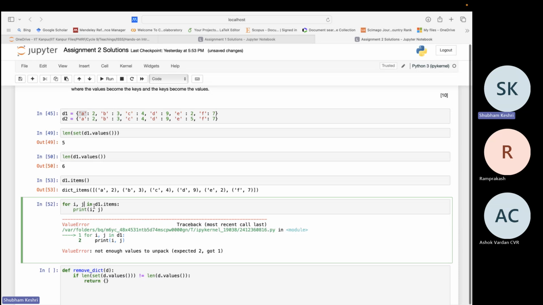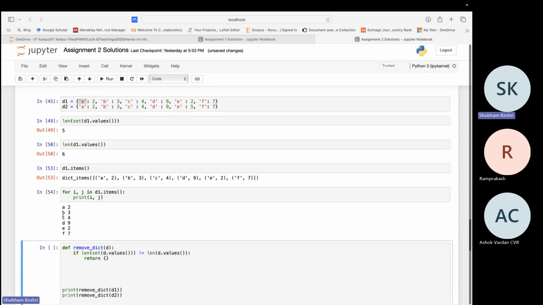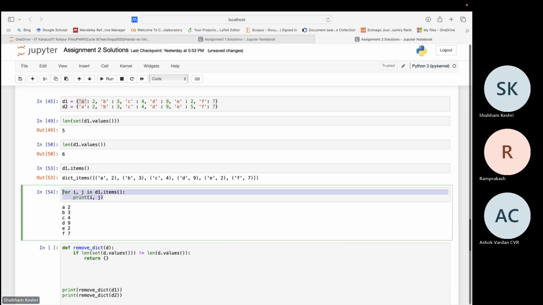So when you say i comma j in dict dot items, what are you doing? You are extracting the first tuple, then the second tuple, and then the third tuple, and so on. So when you print it, you're just getting 2, A2, B3, C4, D9, and so on. So this is just iterating over a list, and each element of this list is a tuple of the key value pairs. All right.